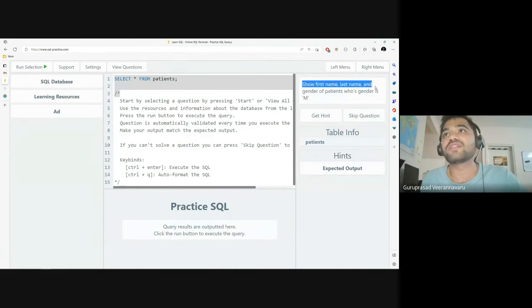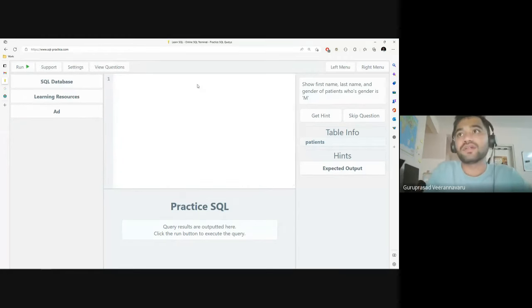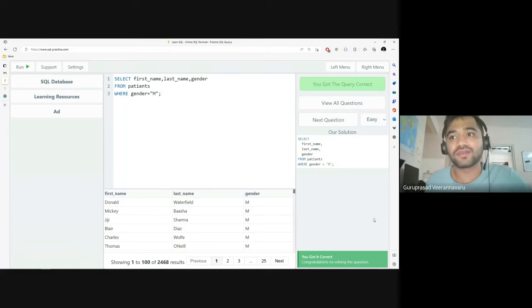So first name, last name, and gender of patient. So gender is M. You can actually solve here and it will tell you whether it is right or no. For example, select first name, last name, and gender from patients where gender is equal to M. If you run this, it will tell you whether you have given the answer correctly or not. So you got it correct, right?